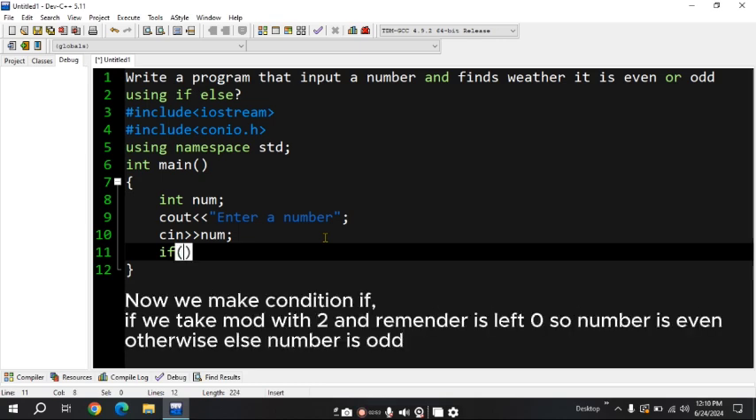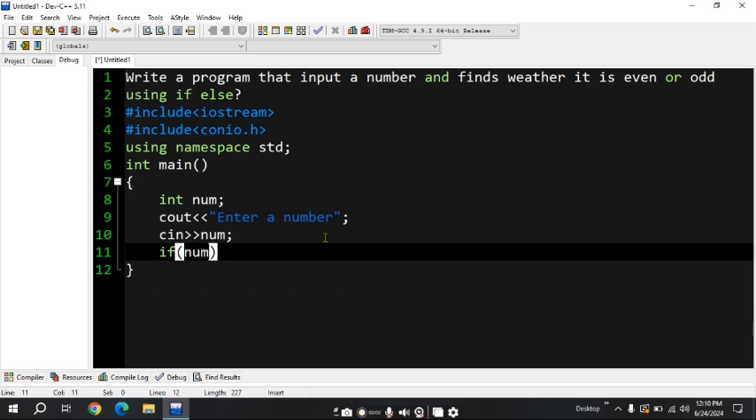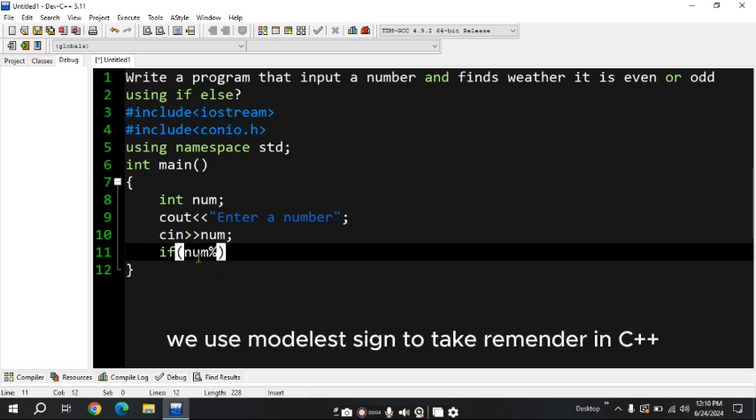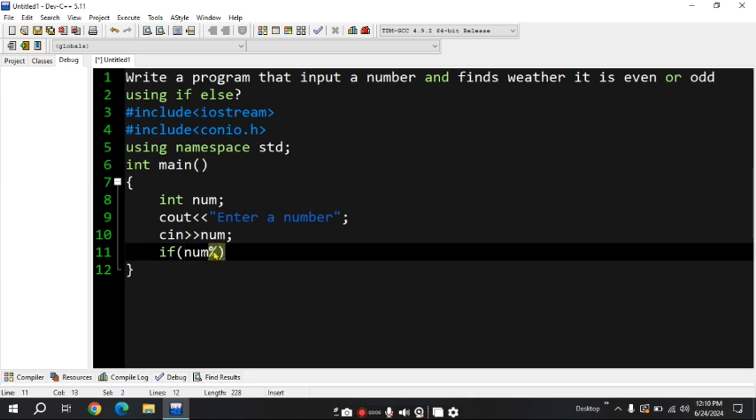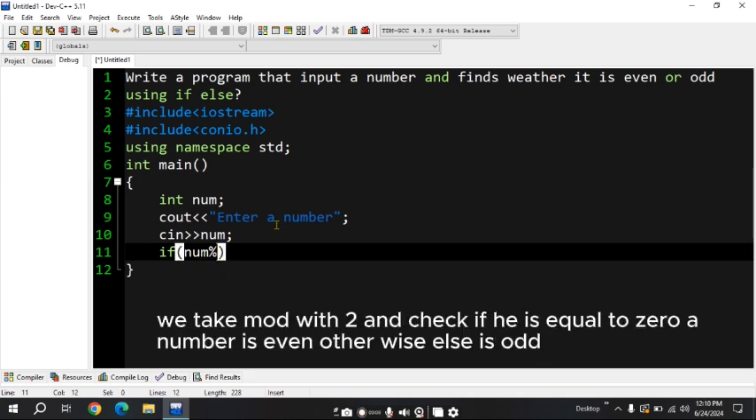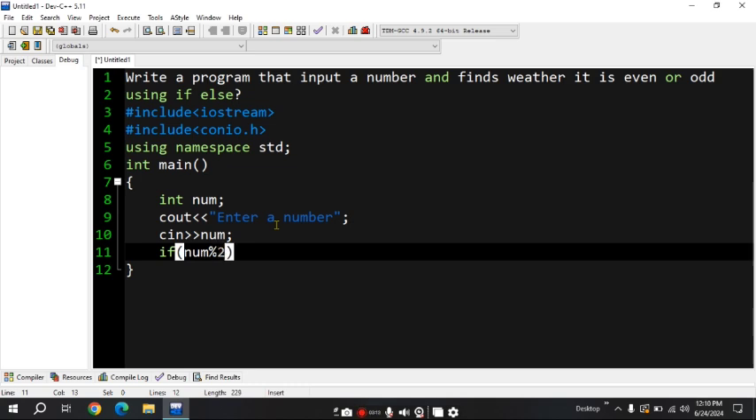Now we make a condition: if we take mod with 2 and the remainder left is 0, so the number is even, otherwise, else the number is odd. We use the modulus sign to take the remainder in C++. We take mod with 2 and check if it is equal to 0, the number is even, otherwise else it is odd.